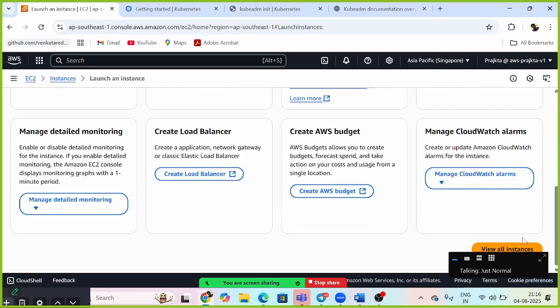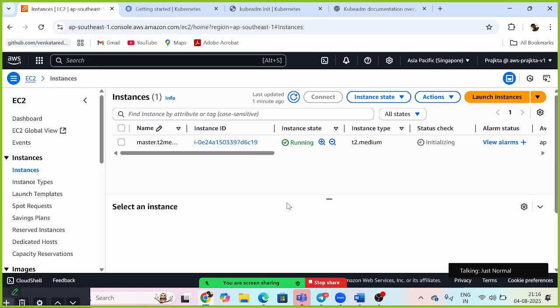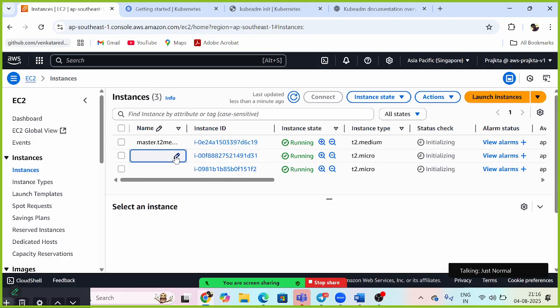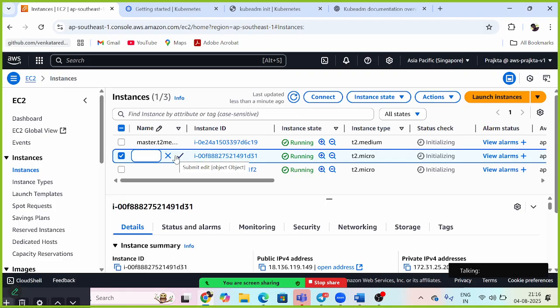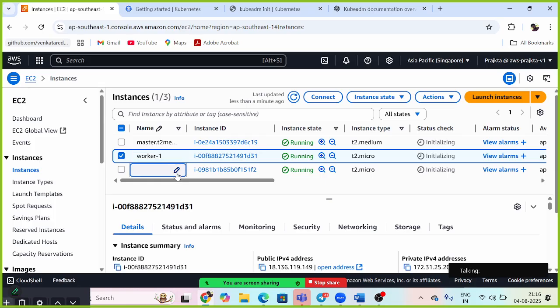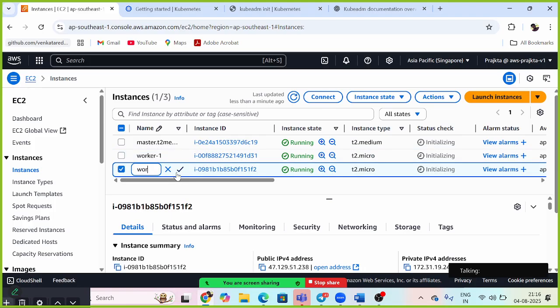So successfully created. Now we will go and give names here. Worker 1, and another one is worker 2.